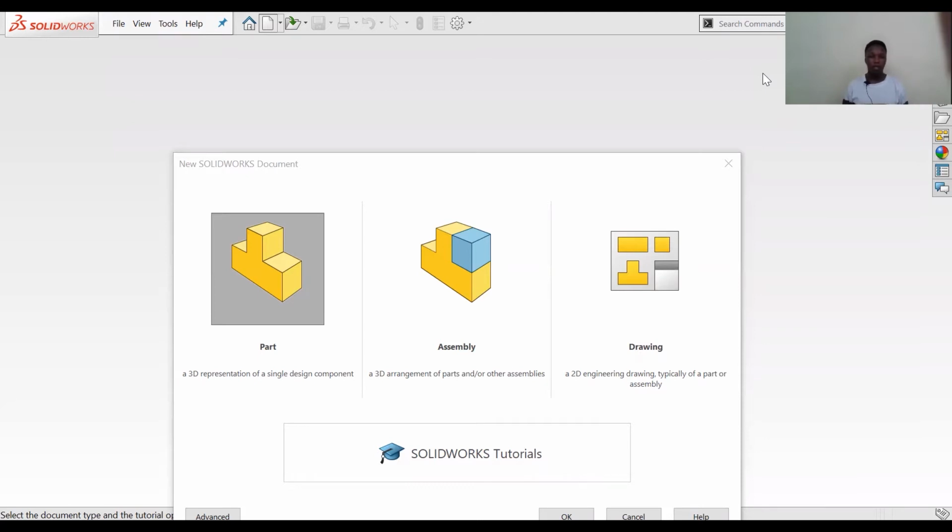My name is John MK, and today we are going to be learning how we can make our first 3D model in SolidWorks after making a 2D sketch.